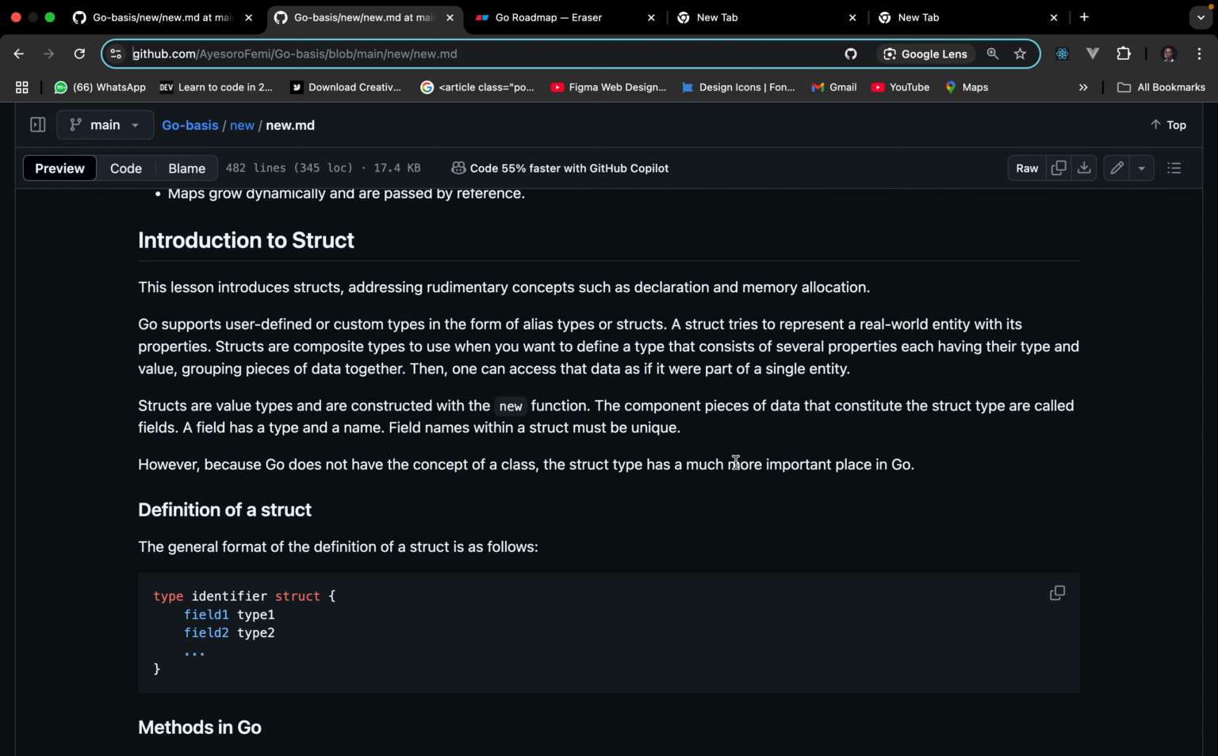So in a struct we define our own type. Struct is user defined, that you can define your own types. Okay, so I want us to look at struct as a composite type. When you want to define a type that consists of several properties, we can define a type that contains several properties. So you see that this is struct. Struct itself is a type.